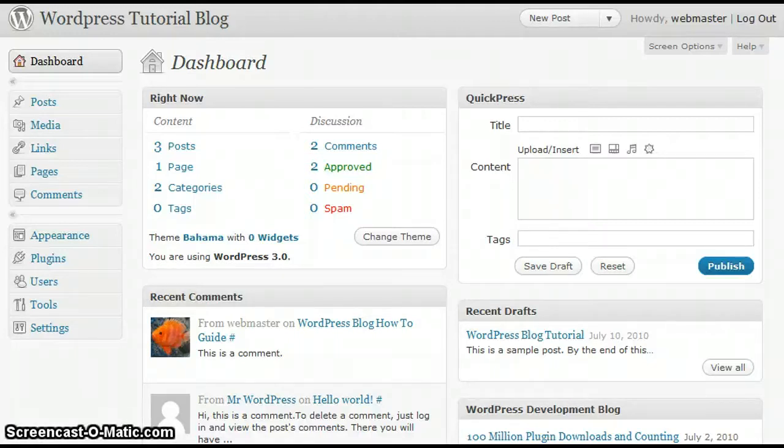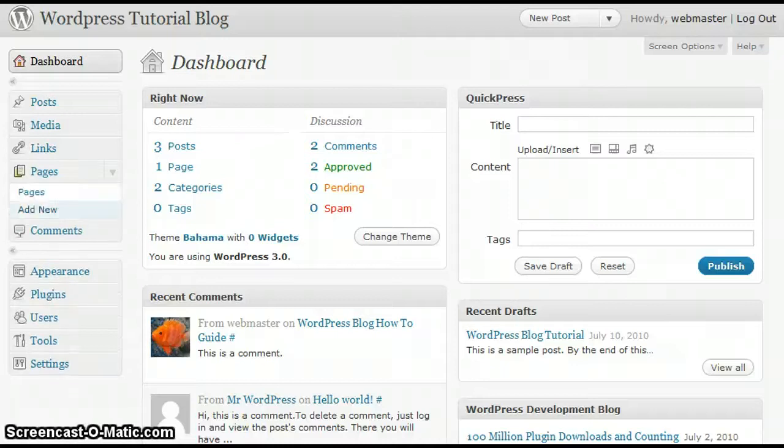To get started, log into WordPress using the username and password provided to you by your site administrator. Once logged in, WordPress will bring you to the WordPress dashboard that you see on your screen. To create a page, click on Page, click Add New.